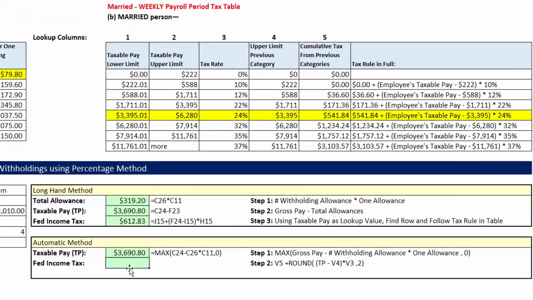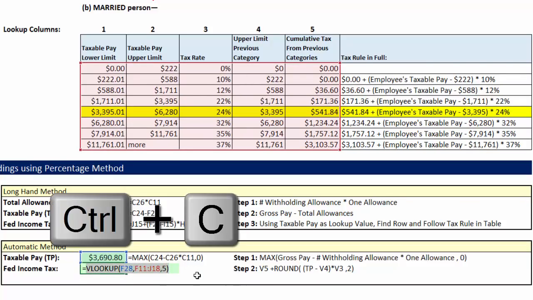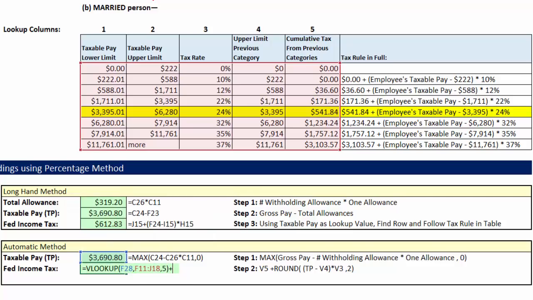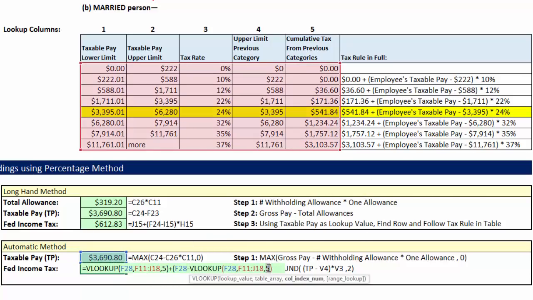Federal income tax equals VLOOKUP, lookup value. It's going to be our taxable pay, comma. Here's the entire married weekly table all the way to the 5th column, comma 5, close parentheses. Now I'm going to copy that. Control C, plus in parentheses. There's the taxable pay minus Control V. We got to go to VLOOKUP 4, close parentheses, times Control V.